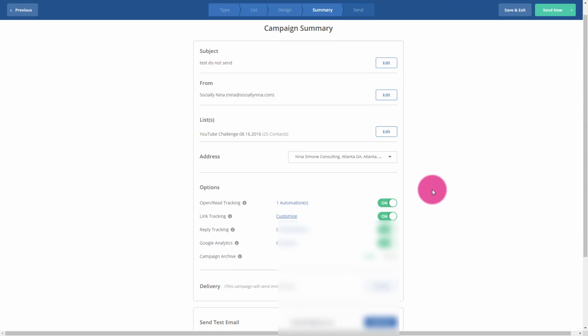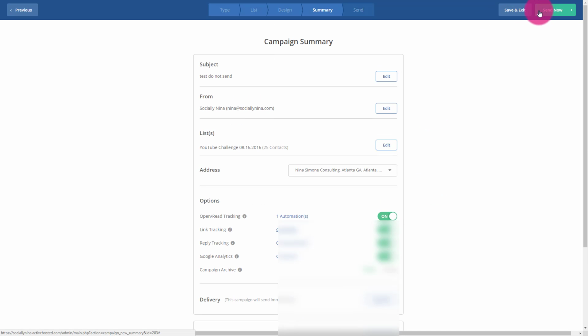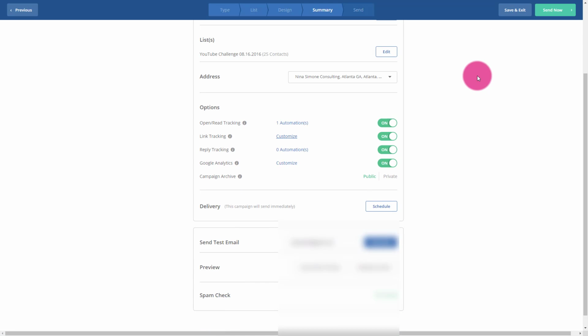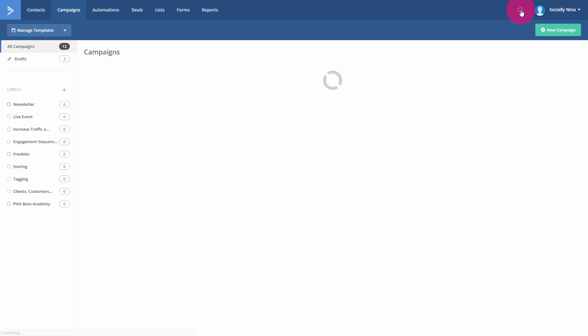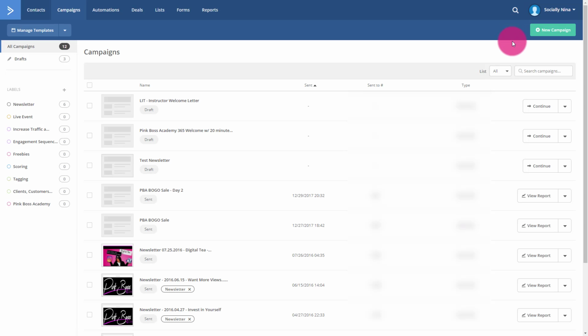Okay. And then you would go to send now, or you can actually schedule it. We did a send now, but I'm going to go ahead and click on save and exit. Let me just show you the schedule real quick. This is where you schedule it, just FYI. So if it's not for today, you could schedule it for tomorrow or next week or whatever. I'm going to do save and exit. And that's basically how you send it.